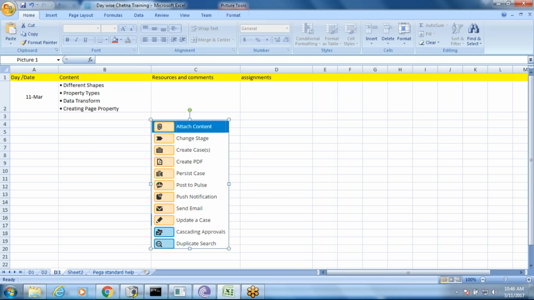What is Create Case? Of course, if you want to create a case, PDF, Persist Case. And now this is important. What is a Persist Case? I don't know. Okay, I'll tell you.